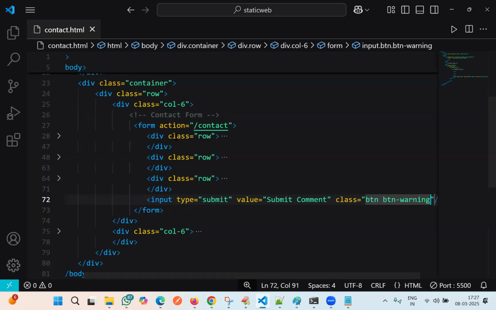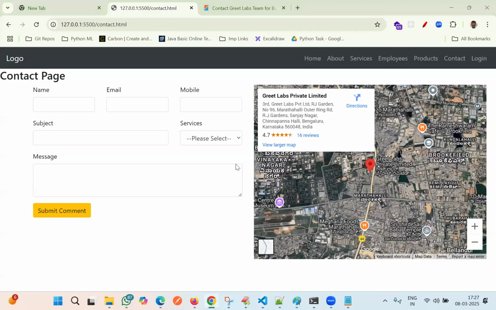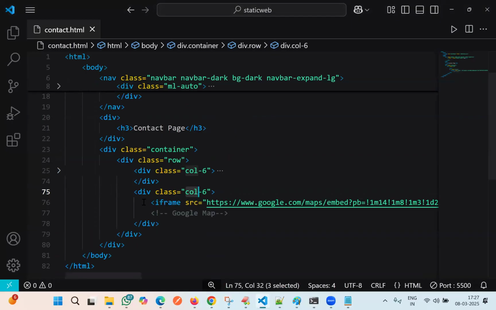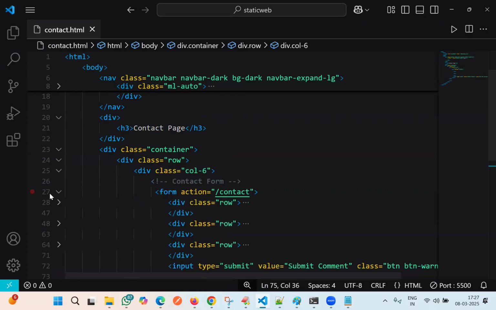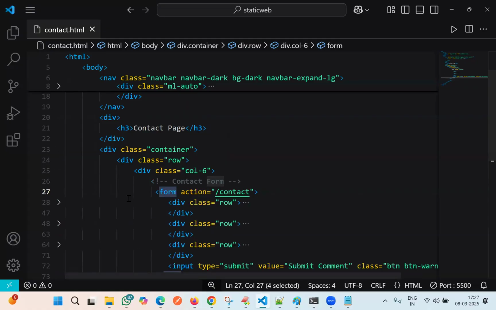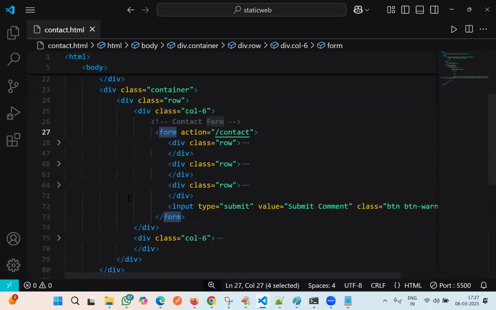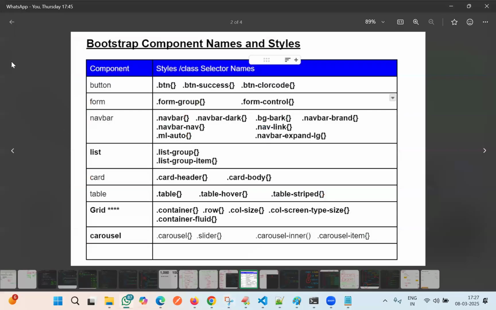So if you see here broadly, we have two columns. First column representing form, second column representing Google Map. I know how to add Google Map. This is the iframe tag. First column, again form. This is the form tag, opening and closing. Inside a form, 3 rows. So like this, you have to design. Let me share this to you for your reference.